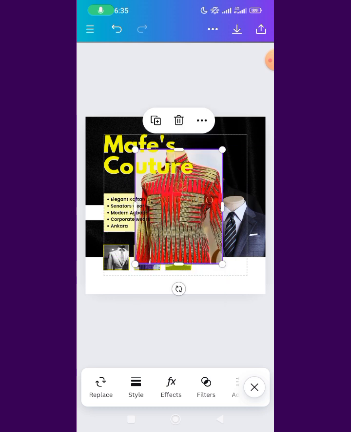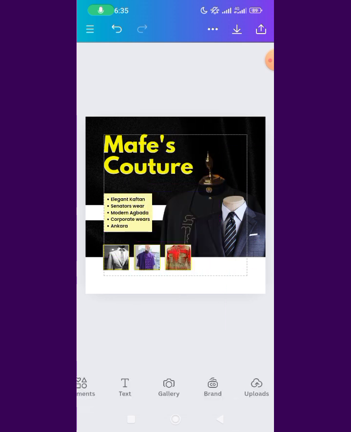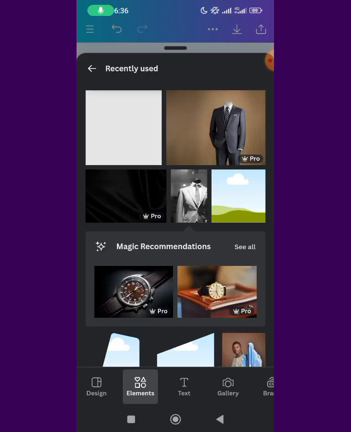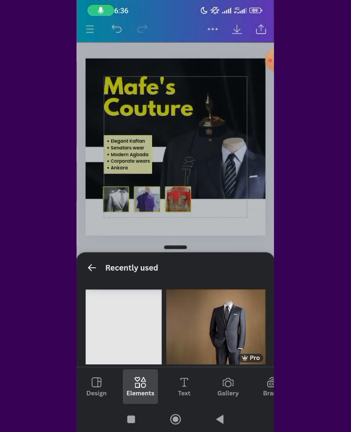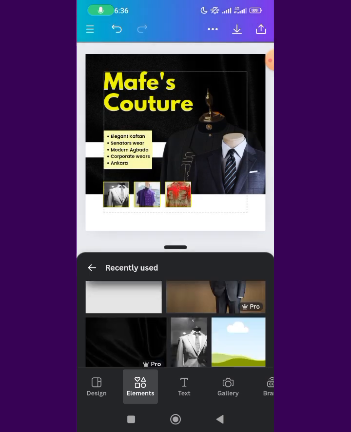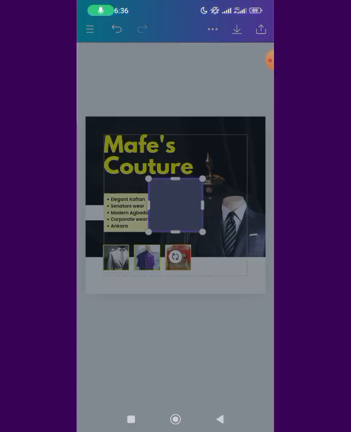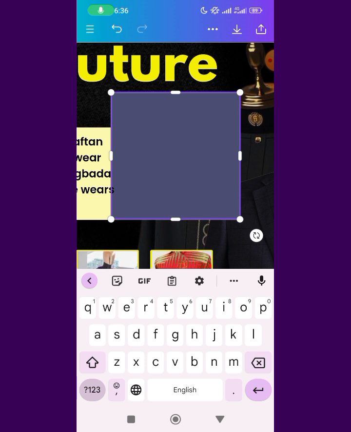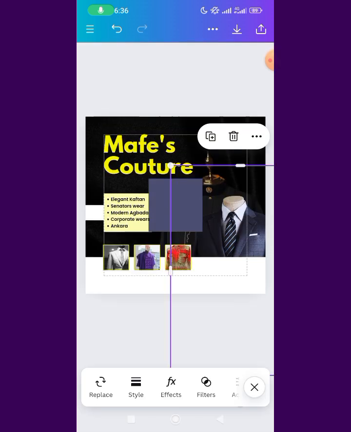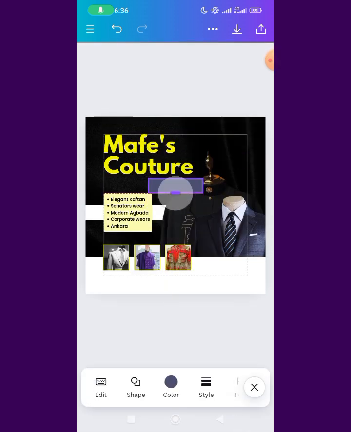So we're trying to input it, what's wrong? So yes, this is exactly what you're doing. So the next thing for me to do is to go to element again. Once I get to element, I'm going to get the shape. Once I get the shape, I'm going to increase the size a little bit like this.